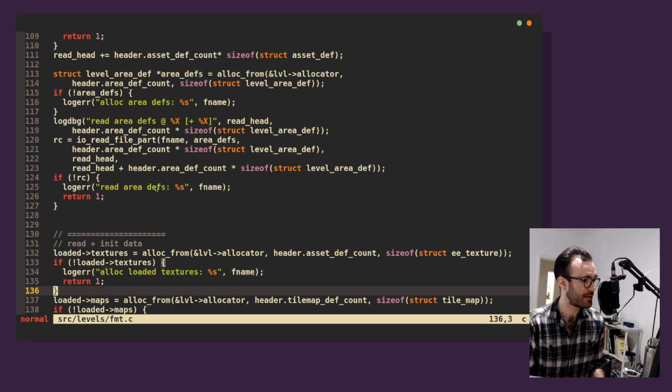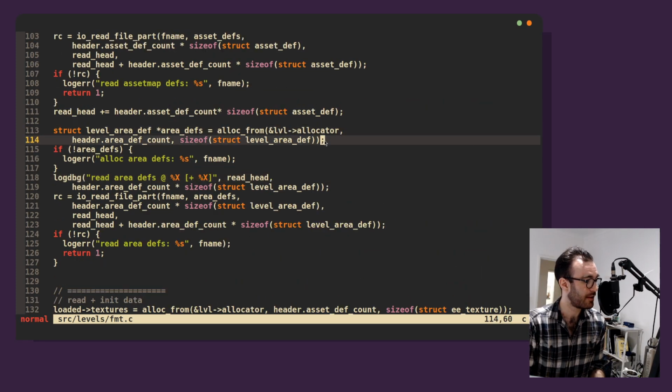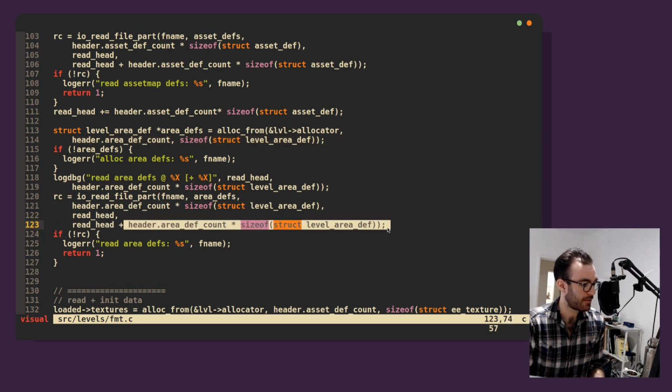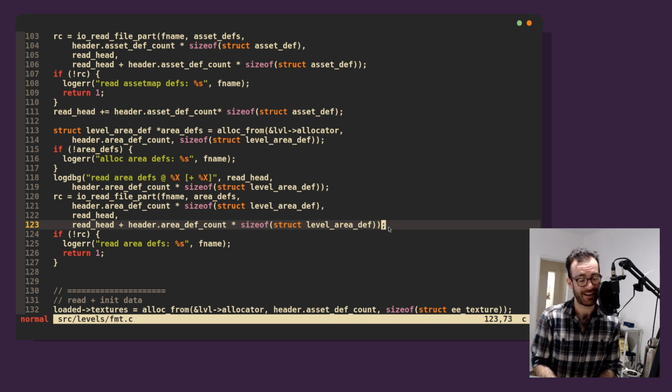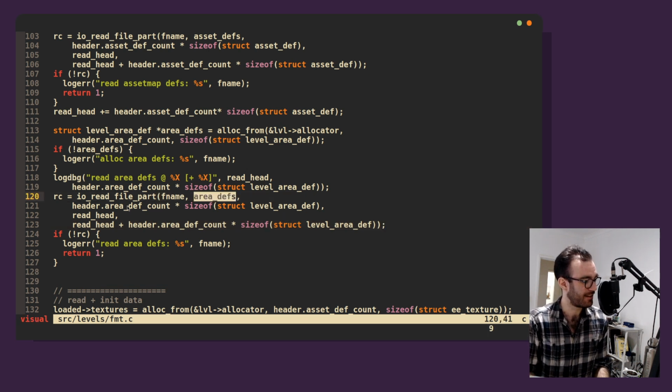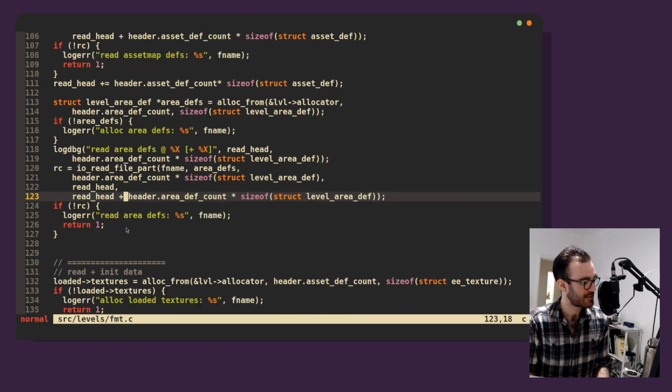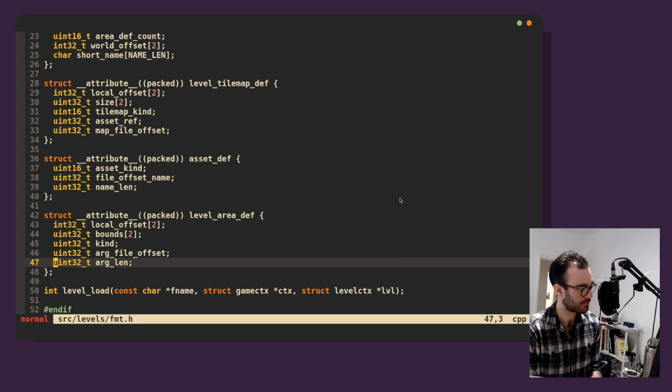So where do we read our defs? Area def count times sizeof level area def. We allocate the correct size. Area def count, read head plus area def count times this. Okay, that looks correct. Frustratingly correct. We read it into here. Very annoying. Okay, area def count. The compiler can't reorder. 1, 2, 3, 4, 5, 6, 7.